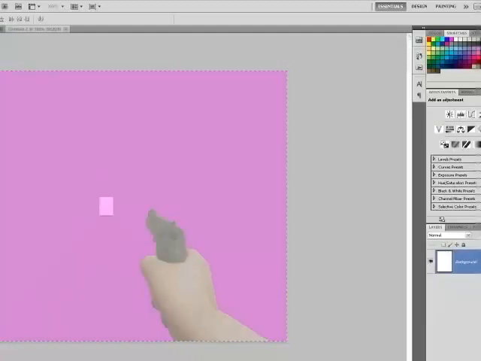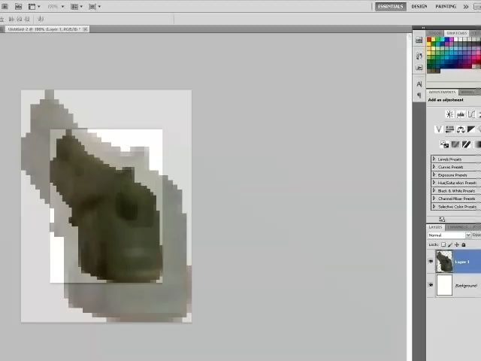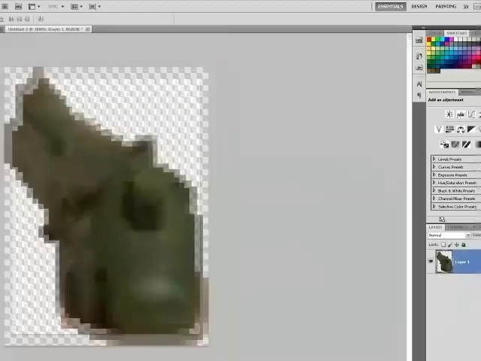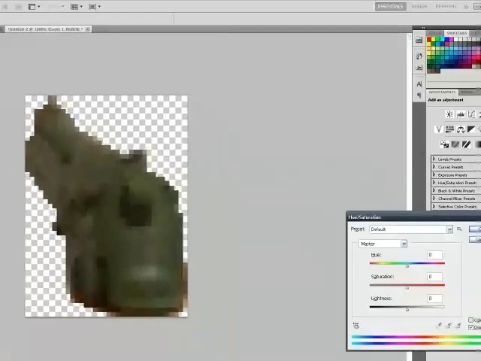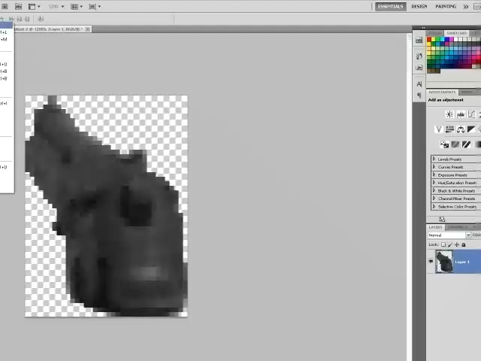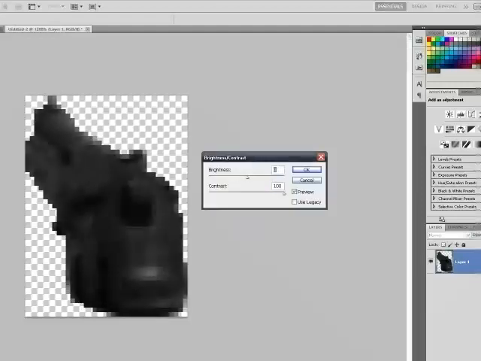Now it's time to work on the pistol. I've once again pasted it into a separate Photoshop document. As you can see in the original photo, the pistol was originally green. I've decided to desaturate it and turn it grey. I'm going to speed it up here.